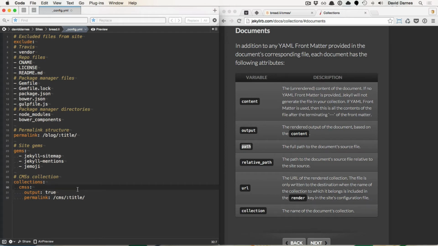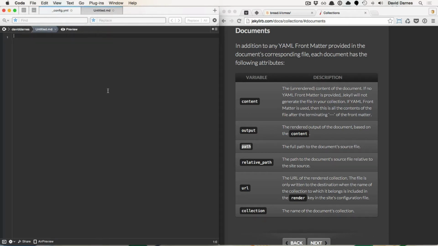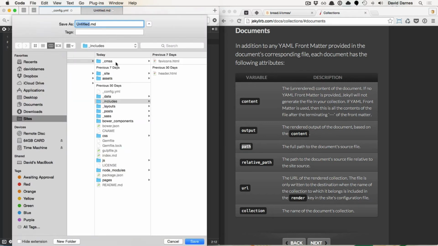So let's try one. Let's create one. I'm going to create a new markdown file, and I'm going to put our triple hyphens in there, and I'm going to pick out the layout of, is there a layout of post? Let's save this into our cmss, and I'm going to use one that you might have heard of. I'm going to put anchor cms in there.